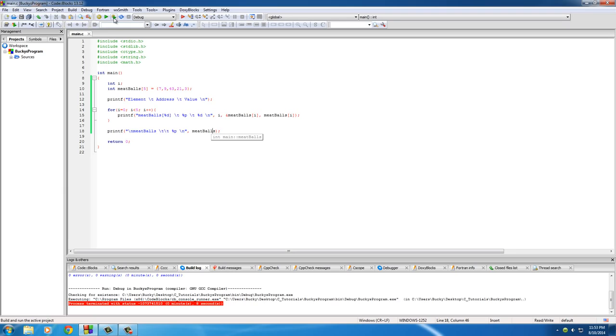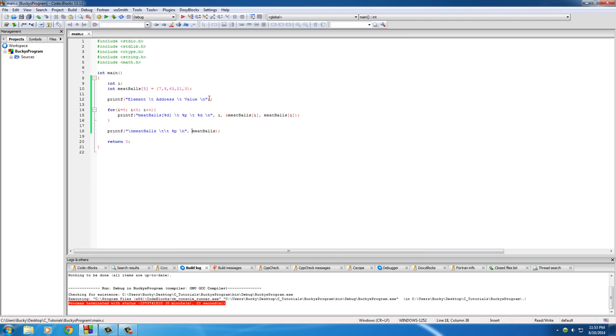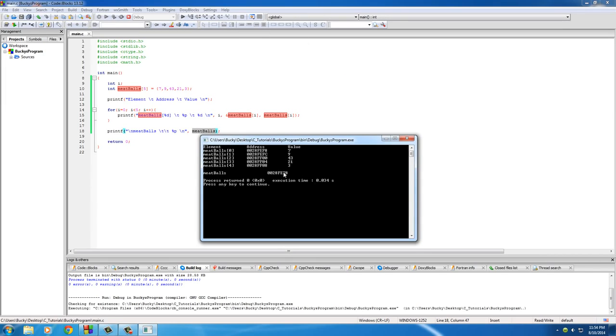So I don't know if you guys noticed that, but whenever I ran this, meatballs, just the name meatballs and nothing else, is equal to 0028 FEF8. Well, if you look up here, that is also the memory address of the first element in the array. So the word meatballs is a pointer to the first element. It kind of blows your mind, but that is why we don't need that ampersand sign, because this already is a memory address. We don't need to explicitly tell it to get the memory address because that's what it already is. So just so it sticks in your mind, there it is one more time.